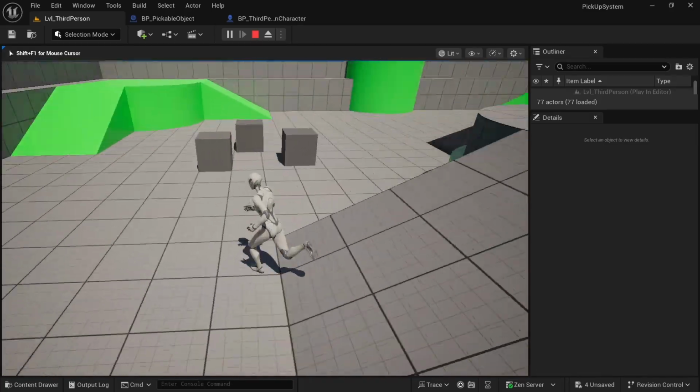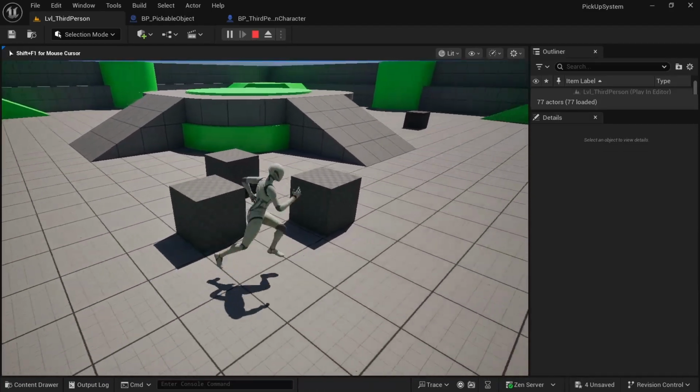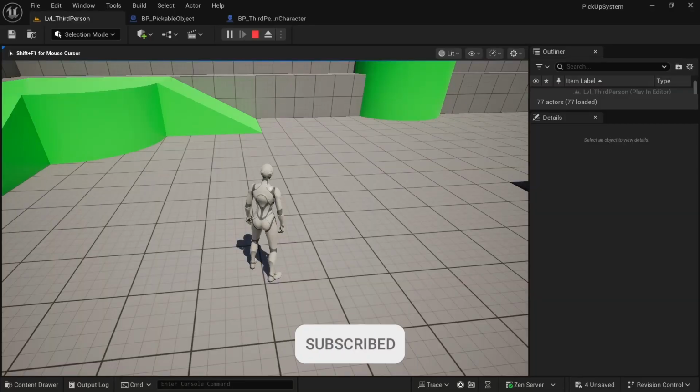Hi guys, I'm Mark and today we're gonna create a pickup system that can do this.